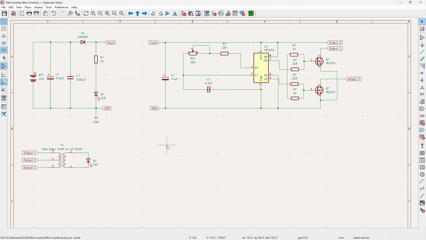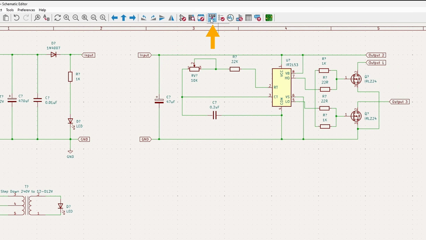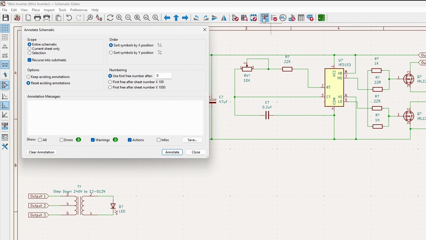Next, let's annotate the components. Click on Annotate Schematic in the toolbar. In the Annotate Schematic window, click on Annotate to automatically annotate the schematic.